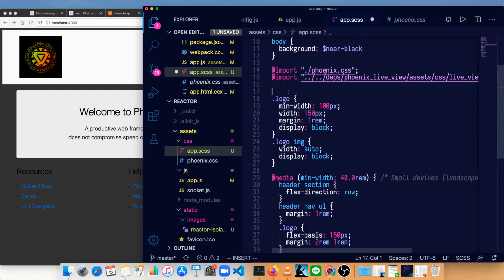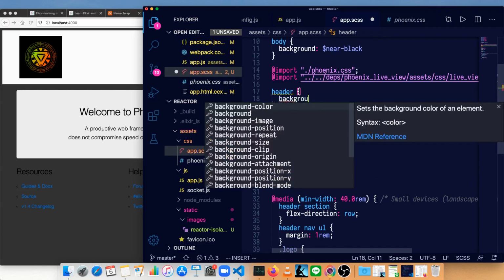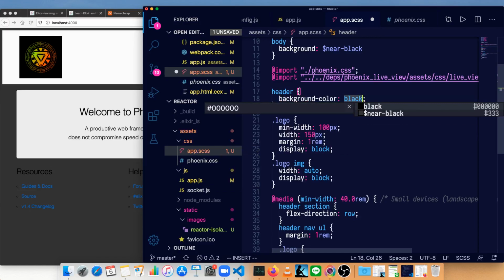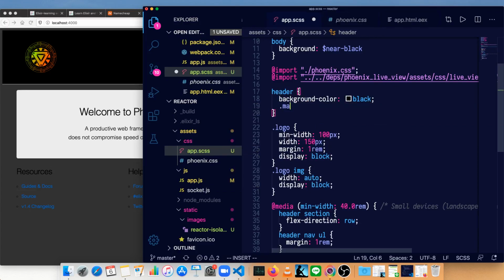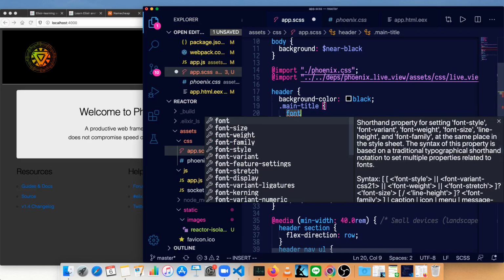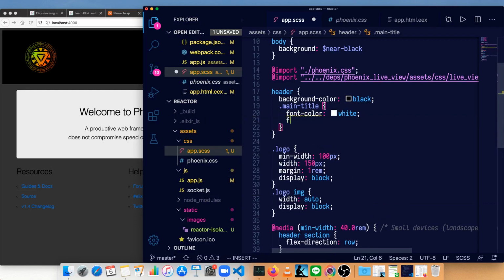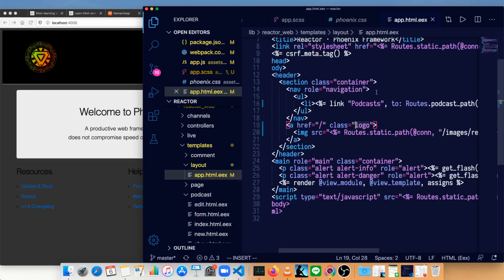Then the next step is we'll make the header black to go with the logo. So let's see, header background color black. And inside the header, we'll make a main title class, which we're not using yet. And we'll set the font color of that to white. And we'll make the font size 10 rem, which will be fairly large. And have to define that up here.